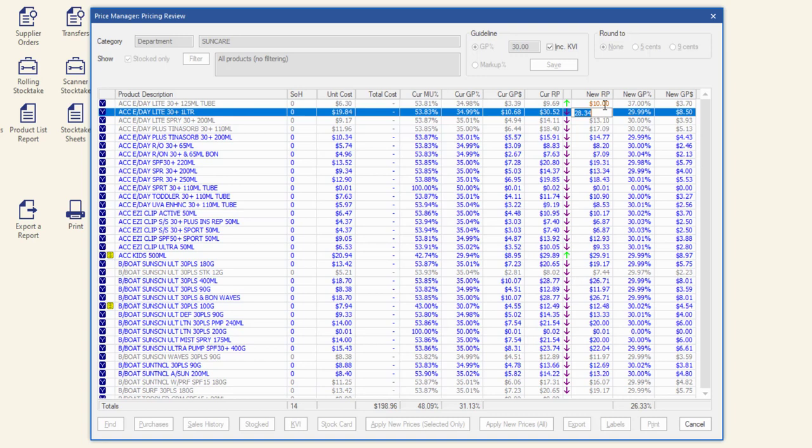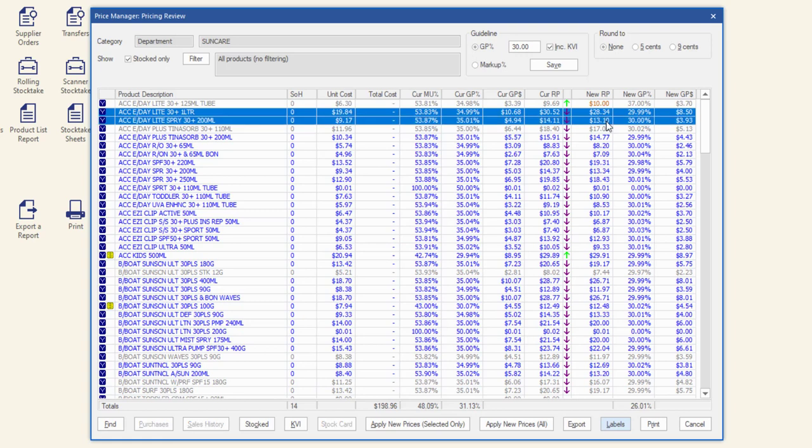To apply a new price, select the relevant product or products and click Apply New Prices, selected only. The new RP field will update to show applied. Repeat this action until you have finished your pricing review. Don't forget to print or queue any labels required via the Labels button or later via the Product Price Changes report. Click Cancel to exit the Price Manager windows.